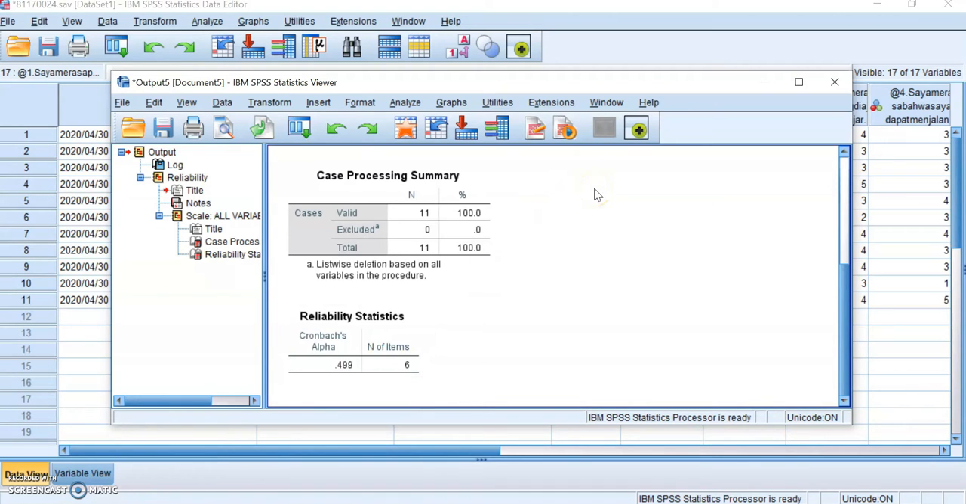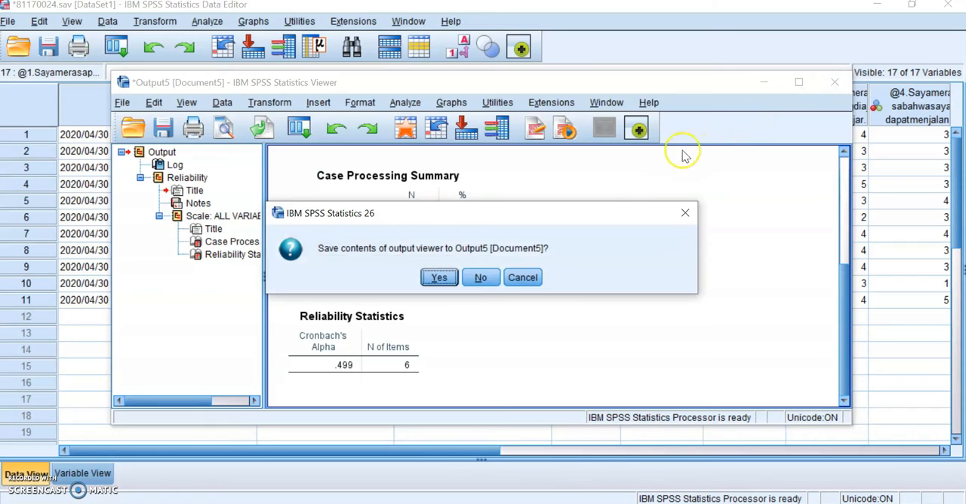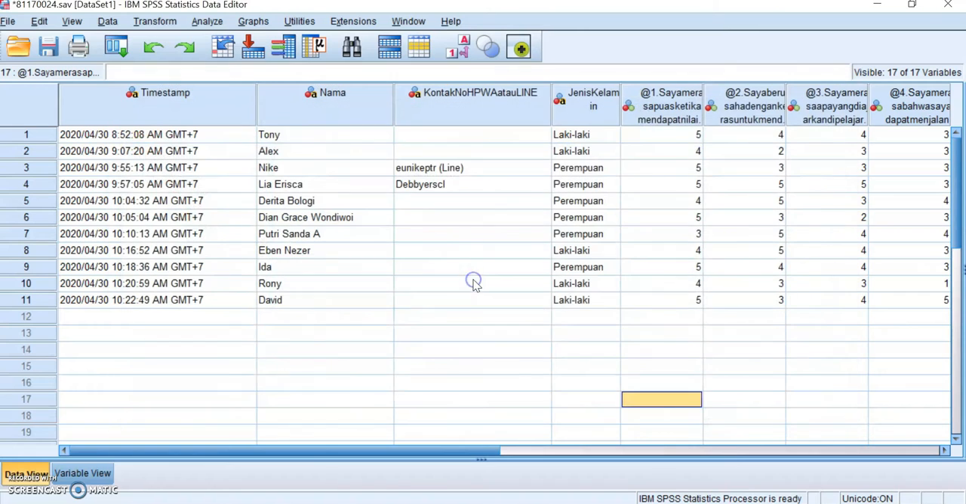After we get the Cronbach alpha, just close it. We don't need it anymore. You can choose whether to save or not. It's not needed for me. The Cronbach alpha can also be used for the second part of the questionnaire. Also, you can include every question on the questionnaire to search for the Cronbach alpha. It can also be done.